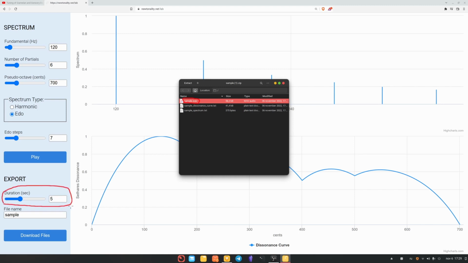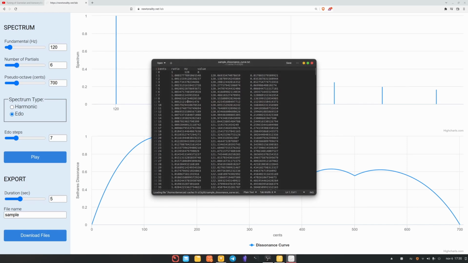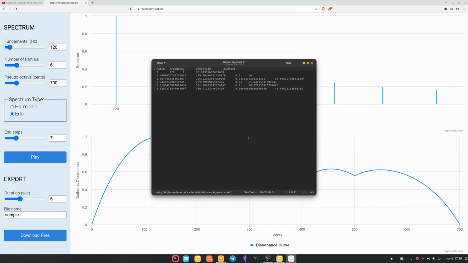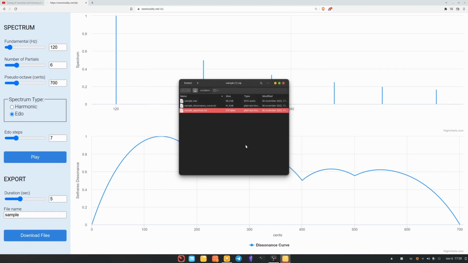If you put longer values, you just need to wait a bit longer for it to play and record the sample. And then also two files for the dissonance curve, so you can plot it in Excel or, well, whatever really, and for the spectrum, so you can analyze it, I don't know, share it or save it, whatever really.